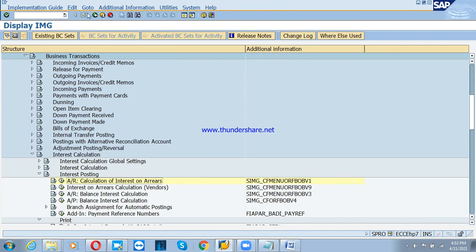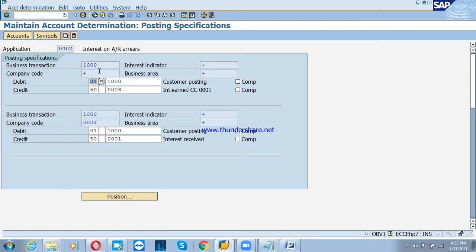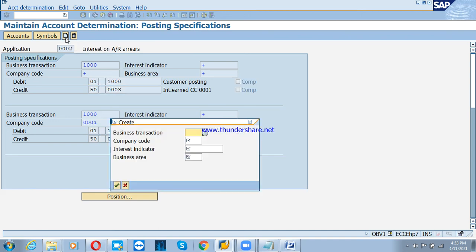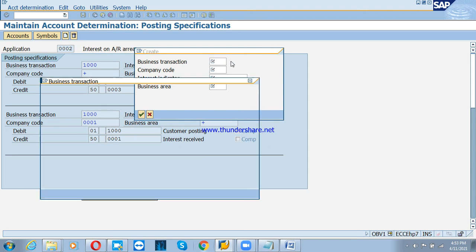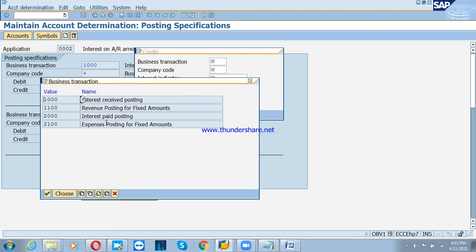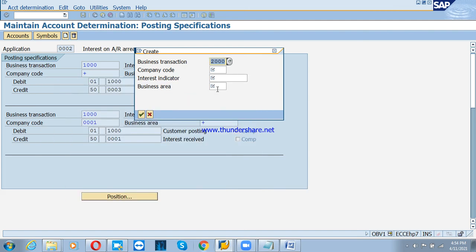Okay, now the configuration is over. So sorry, I need to come again and re-enter into interest on arrears calculation. Then click on create button. Okay, now I need to mention the business transactions. What kind of business transaction I need to maintain? Press F4 here, and here we are having the business transaction called 2000. What is 2000? 2000 interest paid posting. Okay, for which company? PSD.